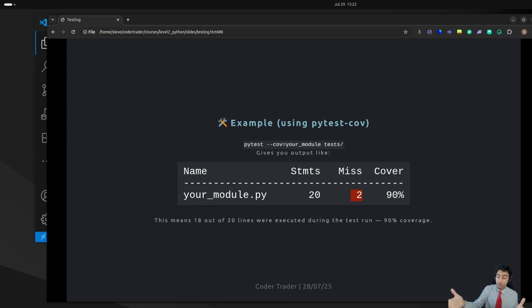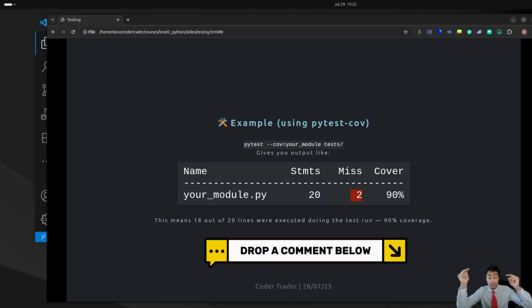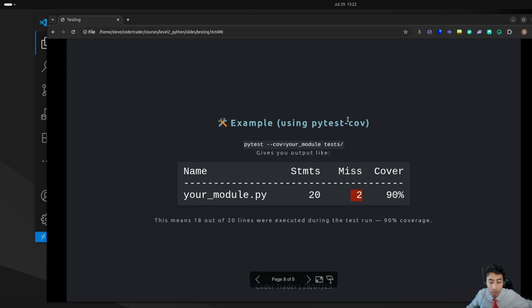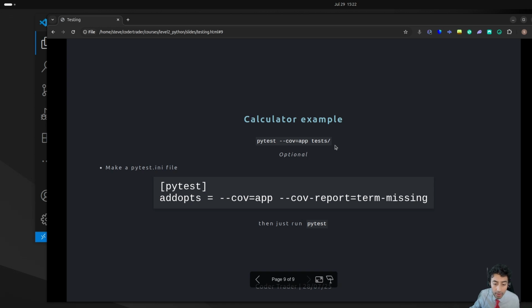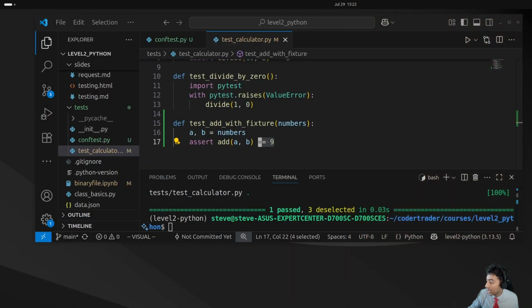Now, you can do very fancy things. I won't go through how to do fancy things in this one, just the very basics, but you can output an HTML report. Comment below if you can research how to do that. It's really easy. Just go to the docs here and find out how. Comment below your solutions. You can also run it like this, or make a pytest.ini file here and specify what you want. Anyway, let's get a little more concrete and just do some coverage. We'll put this to one side for now and head to the code.